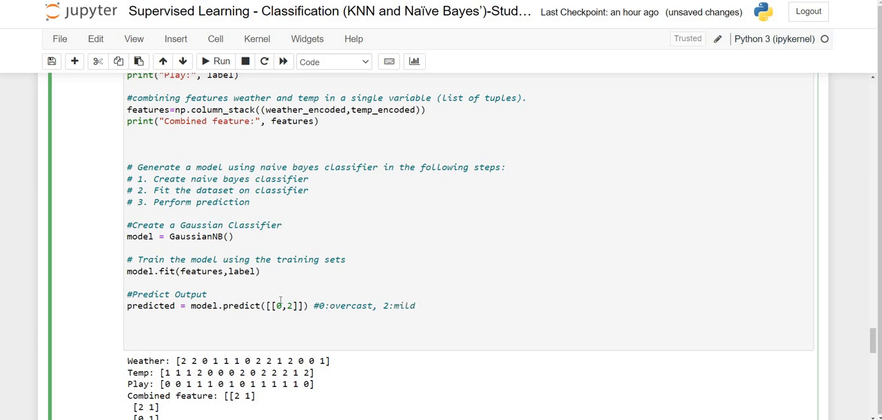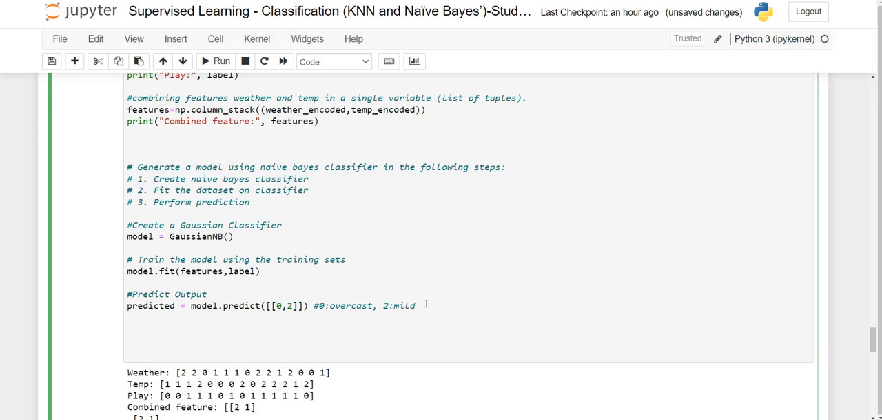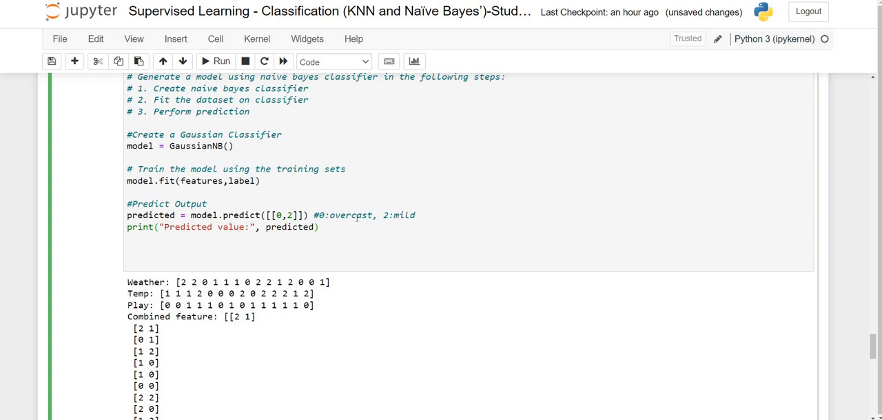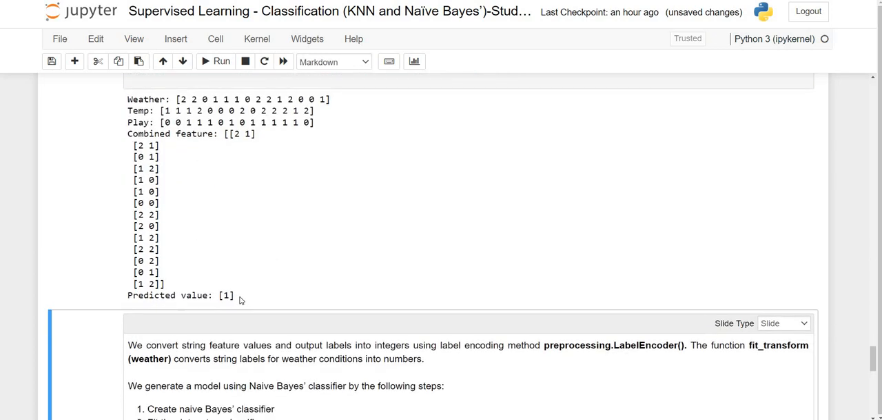When we give this, what is the predicted output that you'll get, whether you'll be playing or not playing? We can print out the output value, the predicted value, which is given by predicted. So what do you think? When the sky is covered, it's not too hot, and the temperature is mild, what would be the predicted value? 1. What is 1? It represents play. So that means yes, going out to play.